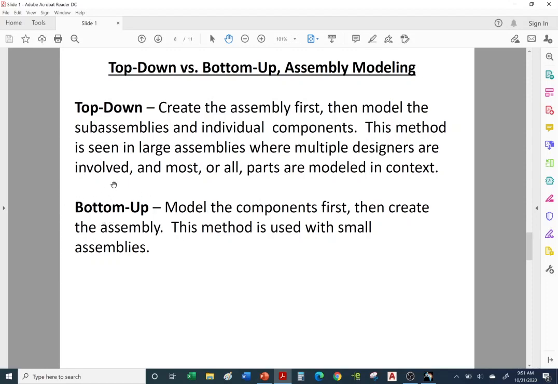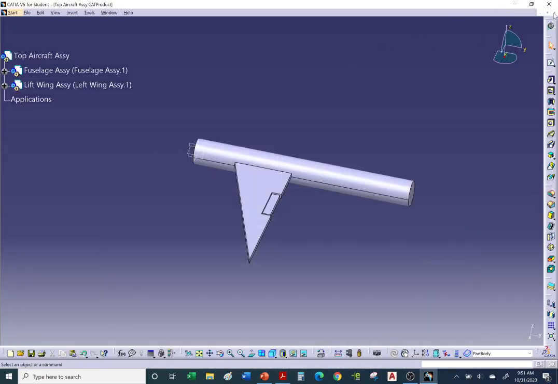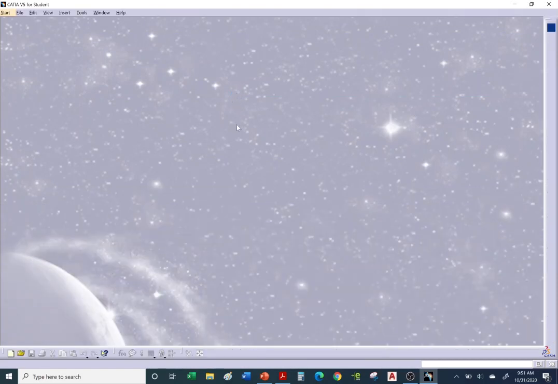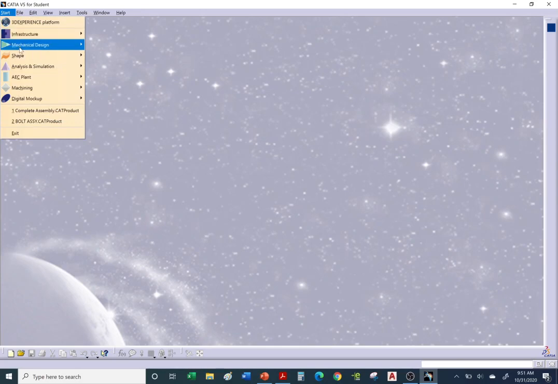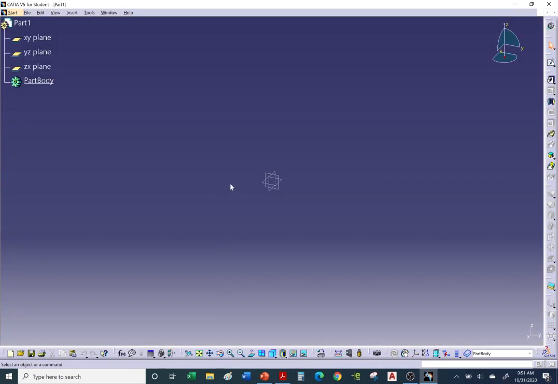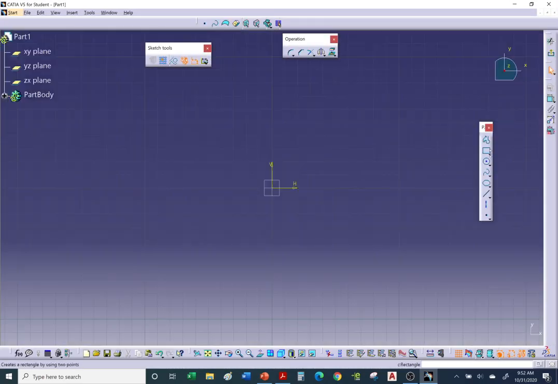Okay, bottom up is where the coordinates are not important. You just model the parts individually first, and then insert them into an assembly. Okay, so let's do a new one. Okay, so in bottom up, you start with part design. So let's go to part design. All right, so I'm just going to model a plate. So again, we are in part design. Keep it simple just for time. I'll do a centered rectangle.